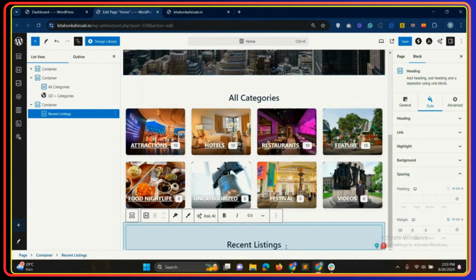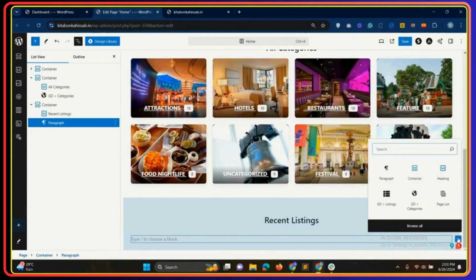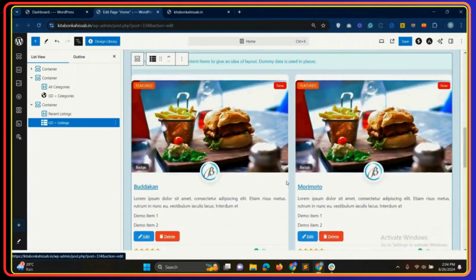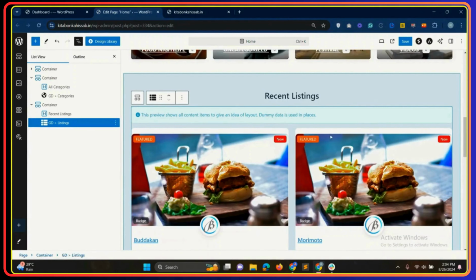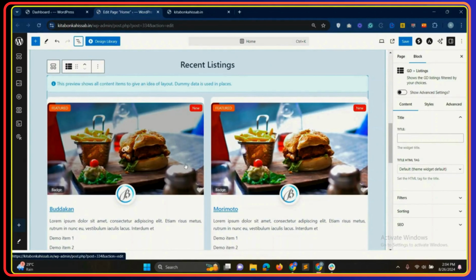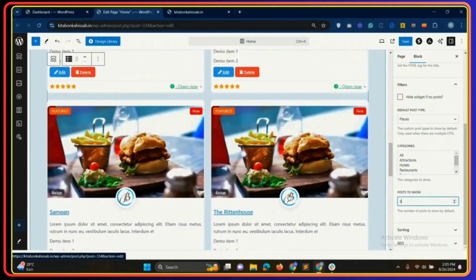Now click on these 3 dots and then click add after. Now we will be clicking on this plus icon. Then we will be writing GD listing in the search box. Then click on it. Now our GD listings can be seen. Now we will be styling it, going on to block settings. Now our listing is shown as 2, but we want to make it 4 in each row. Coming on to filters, see, change the post to show from 2 to 4.